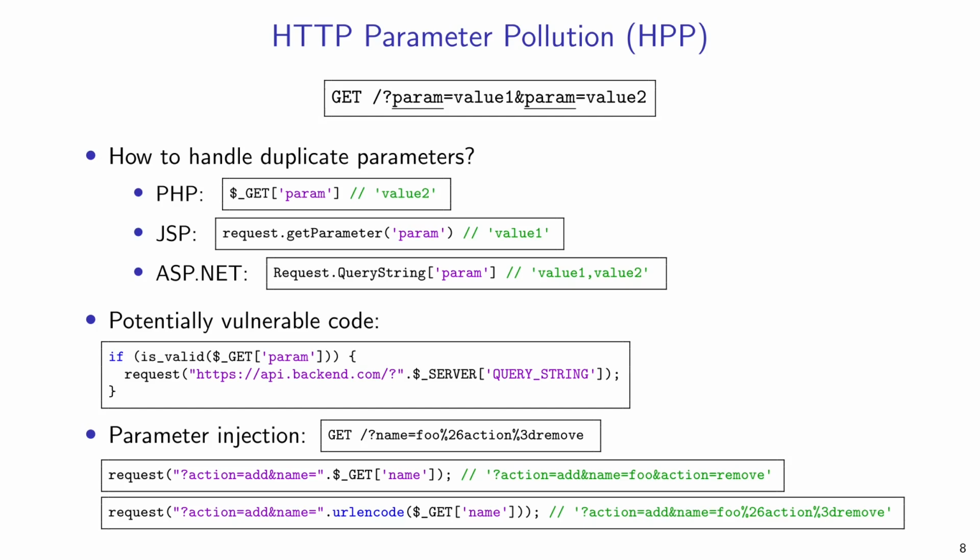The correct approach here is to URL encode untrusted user input when placing it into the URL parameter values, as then special characters are encoded and not interpreted as parameter separators. So that's about HTTP parameter pollution.